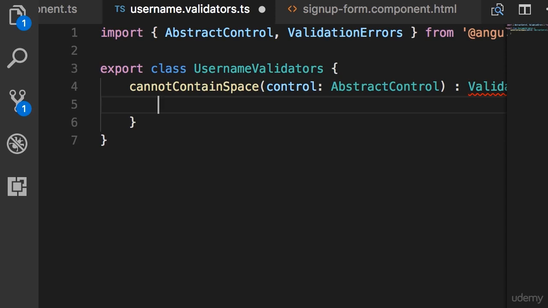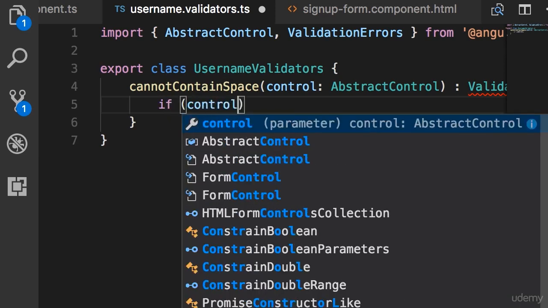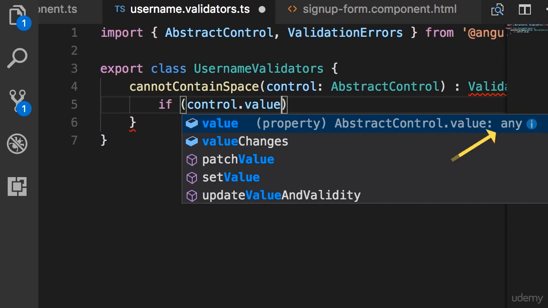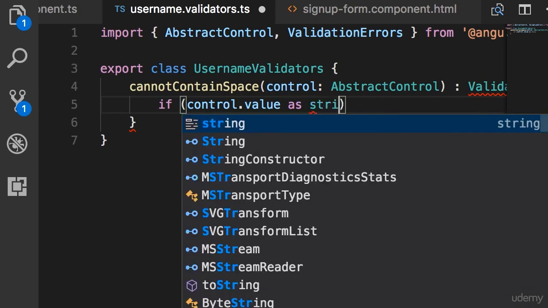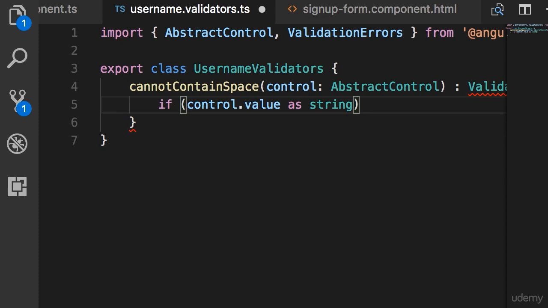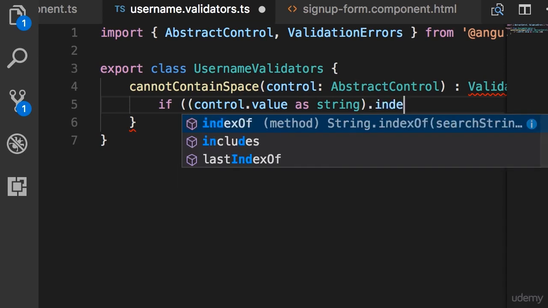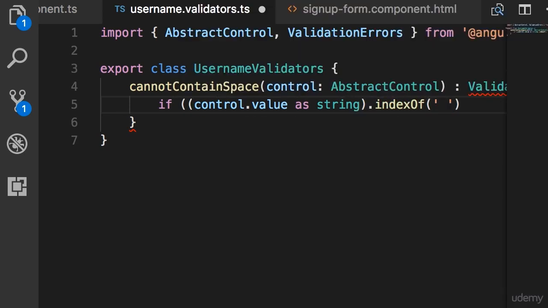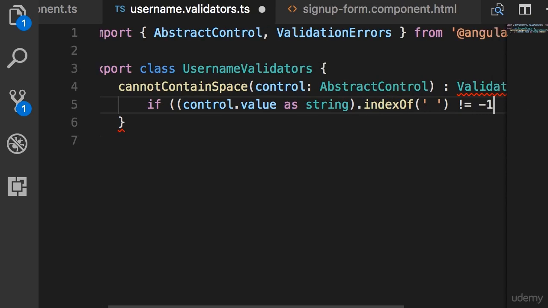Let's implement a simple rule here. If control.value, now look at the type of this property. It's any. I want to treat this as a string. So we add as string here. And then one more parenthesis here. So if (control.value as string).indexOf(' ') is not -1, or you can write it as is greater than or equal to 0, which basically means if we have a space in the username, now we should return validation errors.